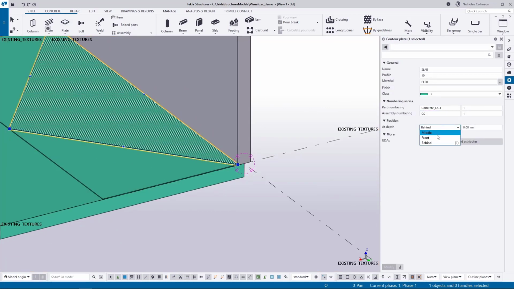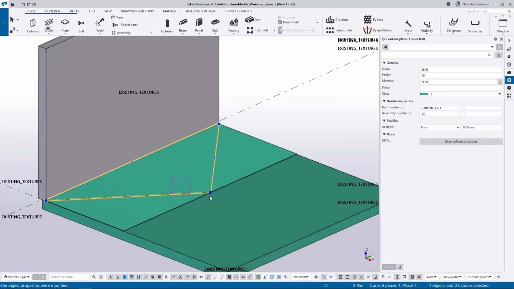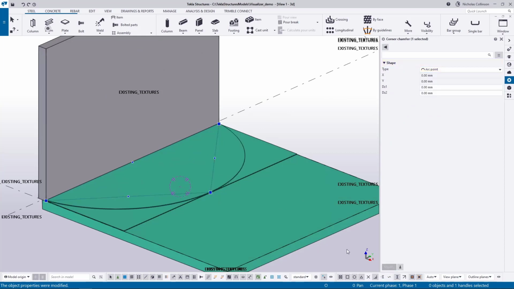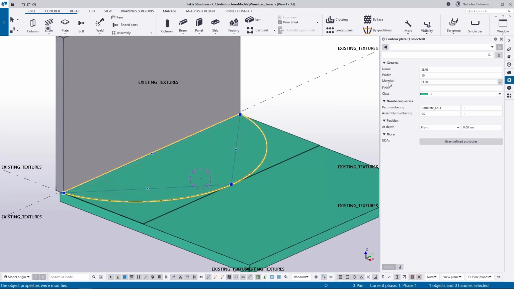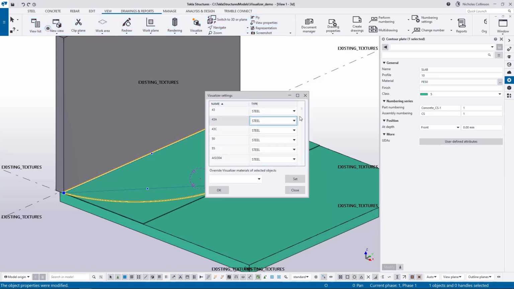Just bring that one to the front again. And then we can just add our radius onto the edge of there, and again specifying a material grade that we can assign a map to. Visualize FE50 this time, and I'm going to make this light gravel, and again we'll just visualize those selected items.